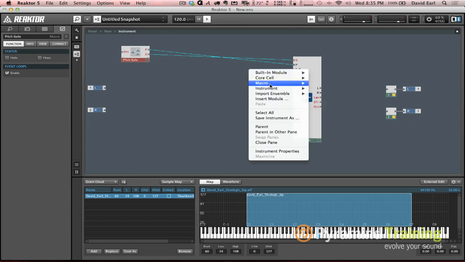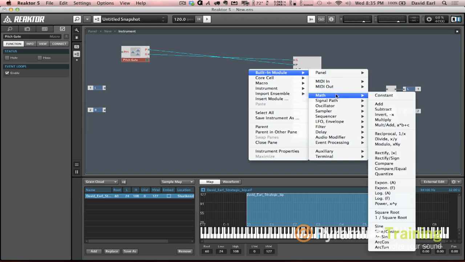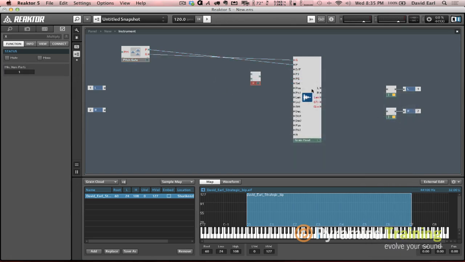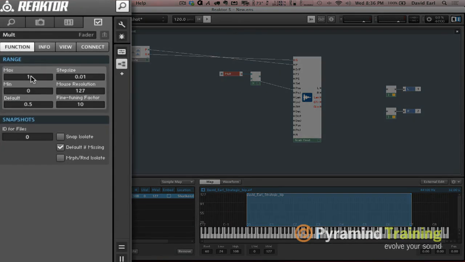And then I'm going to control click, and I'm going to choose a math module called multiply. And I've got the length of whatever sample I'm using going into one side of it. And then I'm going to create a control that basically says 0 to 1. So the length comes in here, and it gets multiplied between 0 and 1 however many times, however many steps I want.